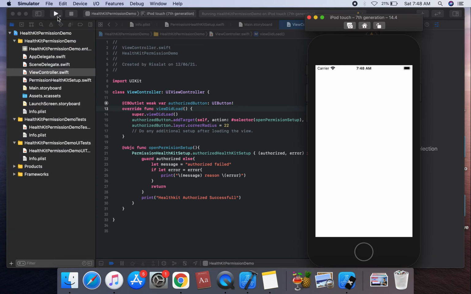So we're gonna run this. Firstly we'll discuss the HealthKit framework. HealthKit provides a central repository for health and fitness data. iPhone and Apple Watch, with the user permission, apps communicate with HealthKit to share and store data.